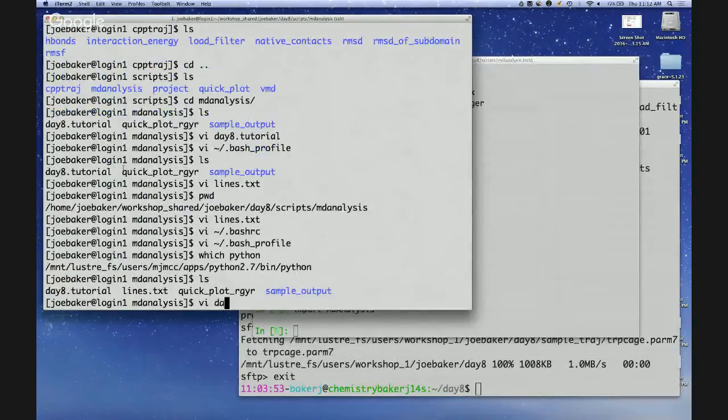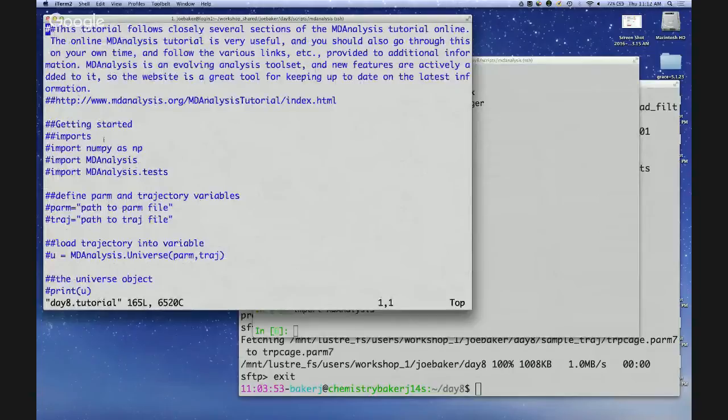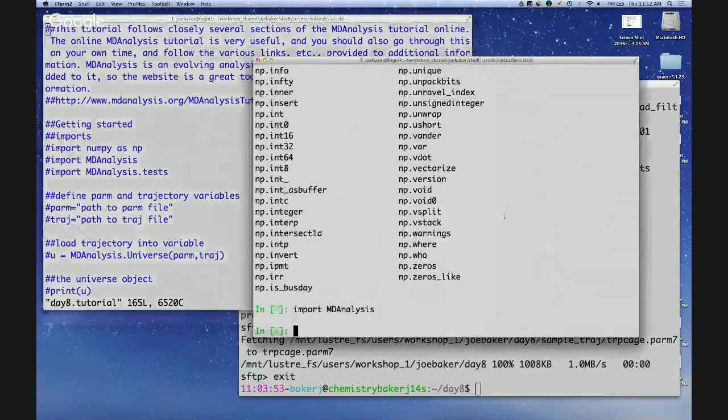So let's go back to this file. We should be able to import NumPy and import MDAnalysis. Later on, when you're going through the tutorials, you can also do import MDAnalysis.tests. That is a bunch of benchmark tests and tutorial trajectories that you can use to follow along with the tutorials on your own time. So we're not going to do that part right now. We're actually going to use our trpcage trajectory for now.